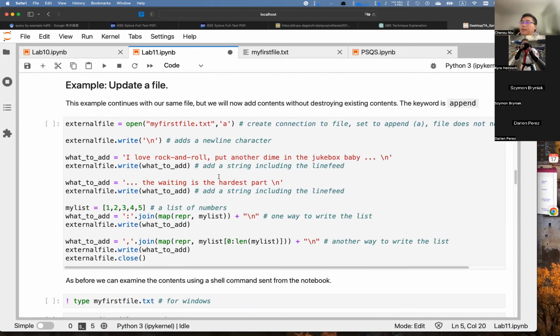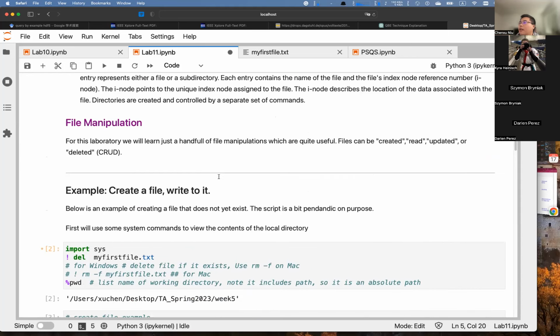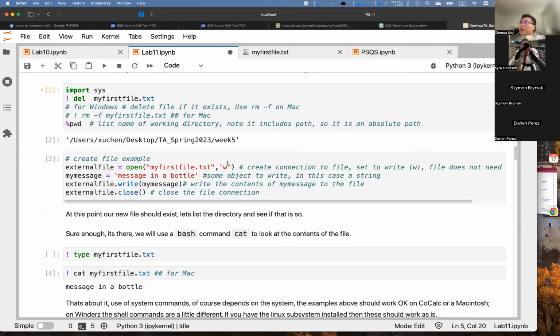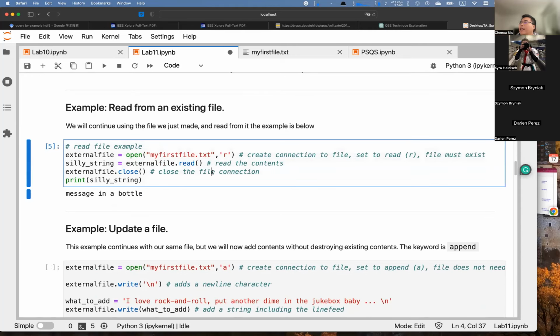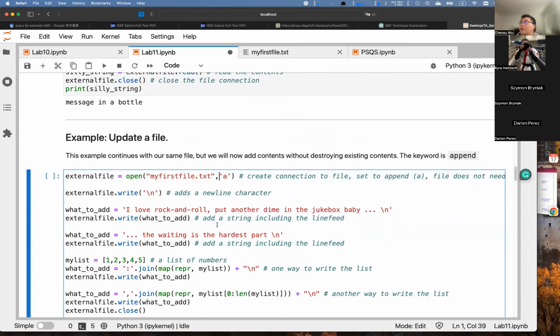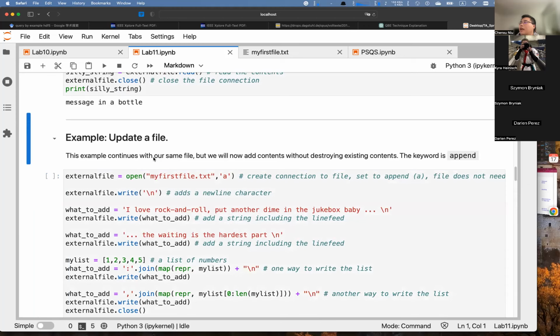Okay, and the next one is about how to update a file. Different examples are using different options. So the first one is about how to create something, you need to use W, and how to read from an existing file, you need to use R, and here, how to update a file, you need to use A, which means append, right? So we continue the same file, but we want to add some contents without destroying existing contents. We need to add something at the end of your file. Then you need to use append.